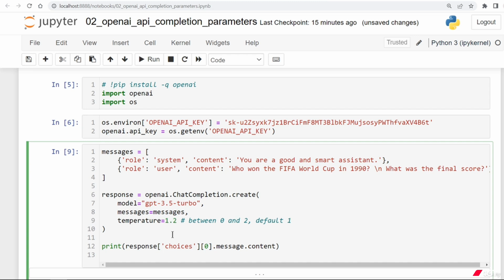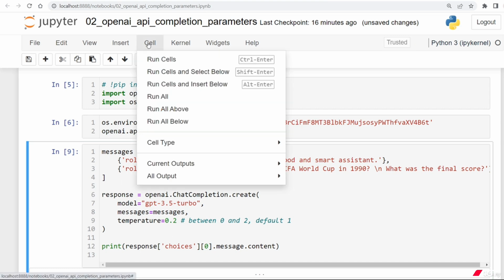The rule of thumb is that you'll use a lower temperature when there are just a few answers, or even a single one, and a higher temperature when you want to generate ideas or a complete story. Think of it as a creative setting of the model. Let's set the temperature very low to 0.2. Now it will give me the most probable answer, and if I run it many times, I'll always get the same answer. I'm running all the cells in this notebook.